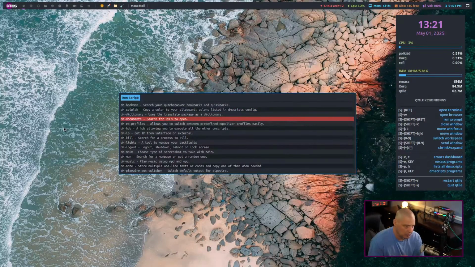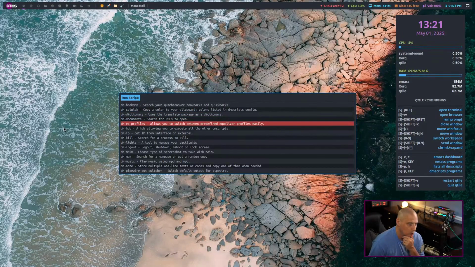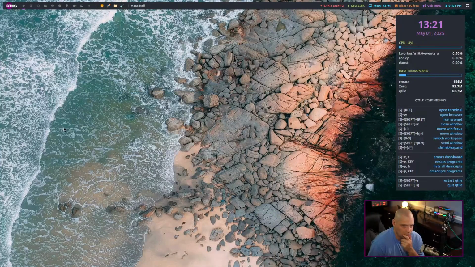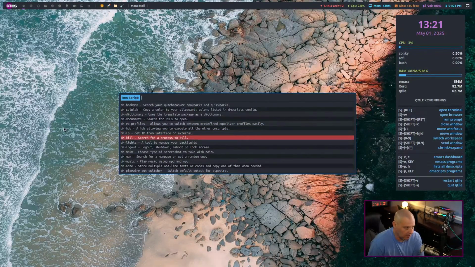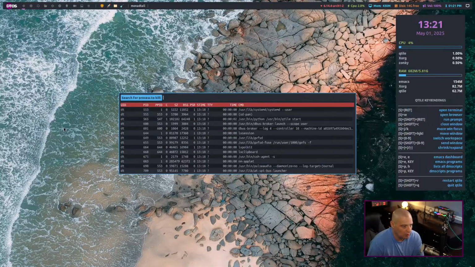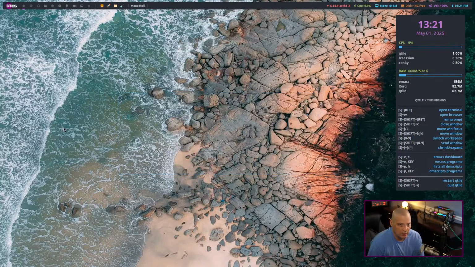DM documents just searches for PDFs in your home directory recursively. It's not much there, and then it opens it with your PDF reader. Not a very interesting script. DM EQ profiles, I have no idea what this thing does. It was a community contribution. It has something to do with audio configuration, though. DM IP gets your IP address. I'm not going to show that on camera, but I'm pretty sure that one works. DM kill kills processes. I could go find a process to kill, like my network manager applet. Kill it, and it's gone. Not in the sys tray anymore.